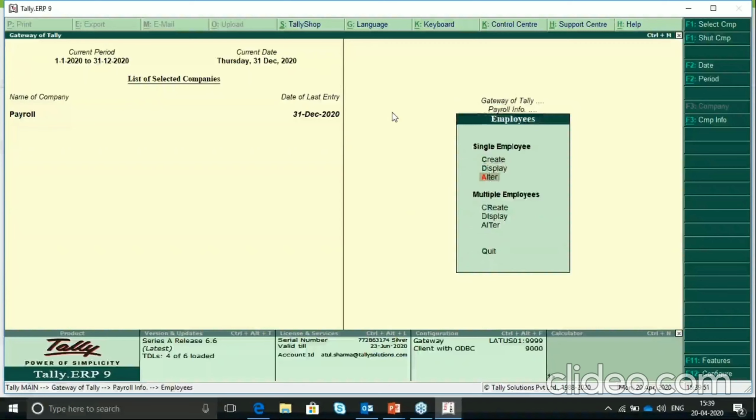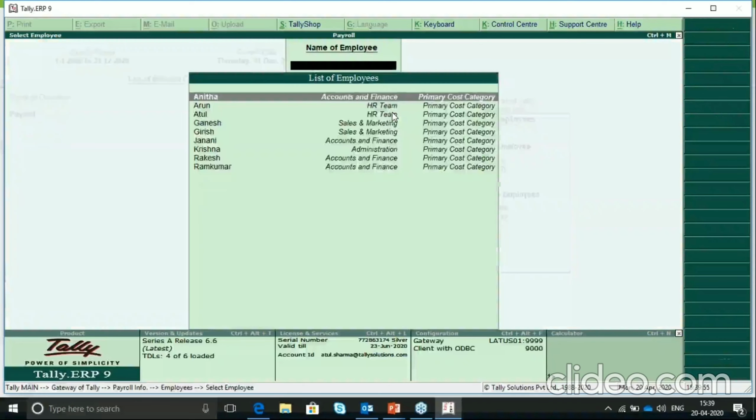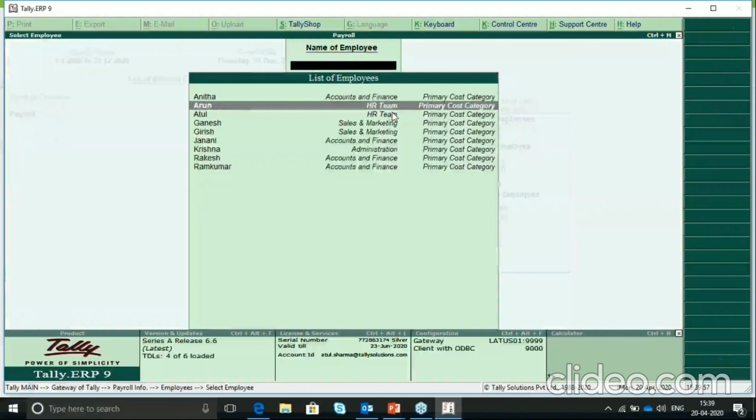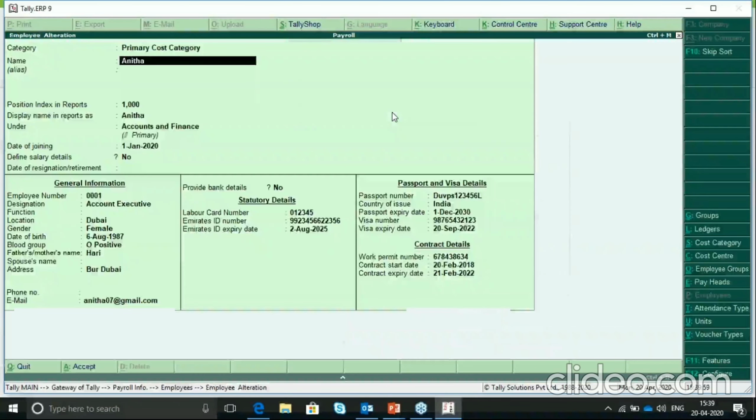Employees, go to the alteration screen. In the alteration screen, select any employee who is leaving. Let's say that Anita is leaving the company. Here you can see the date of resignation or retirement date, where you can define the date of resignation. Let's say she is retiring after 31st December 2022, after 2 years. I'll save it.